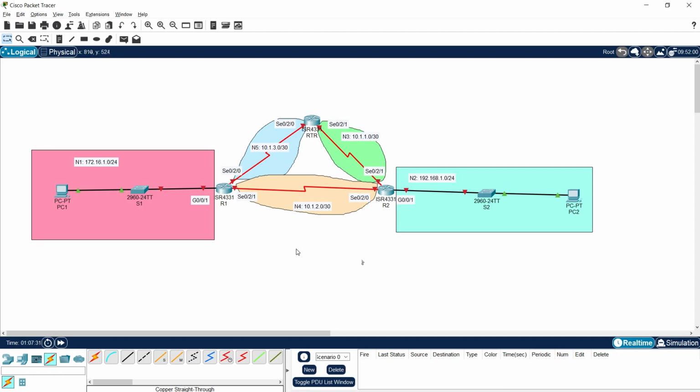Also, we will label the IP address we are going to give to each device. So here for this PC1, we will give 172.16.1.10. So I will give a .10 here. Then here in this PC2, we will give 192.168.1.10. Then for the default gateway, here we will give 172.16.1.1. Then here we will give 192.168.1.1.